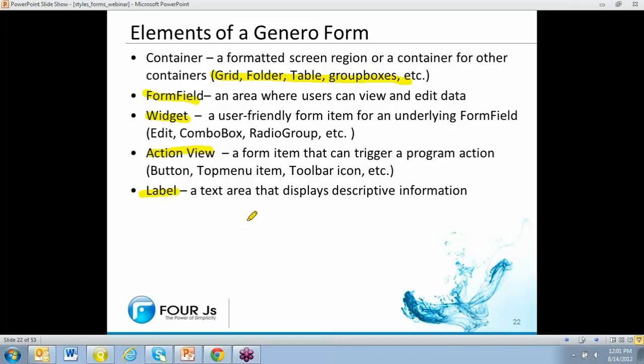Label, a text area that displays descriptive information. Now, one thing that's interesting is if you import a .per file into Form Designer, which I'll show you how to do a little later, it doesn't actually convert those text fields into label widgets. That's fine, the form works okay, but labels are objects that have a lot of attributes that can be applied. You can apply styles to labels, for example, and plain old text doesn't have very many properties or attributes that you can change or manage.